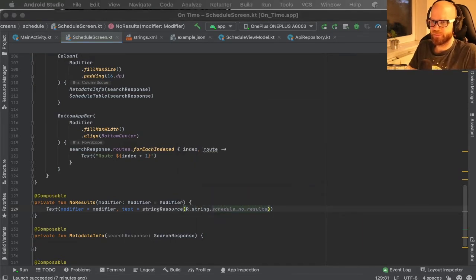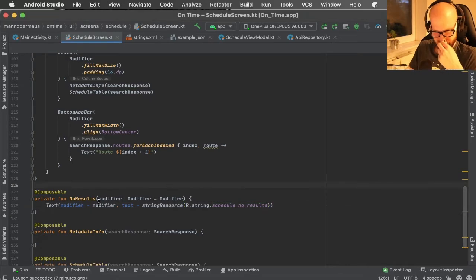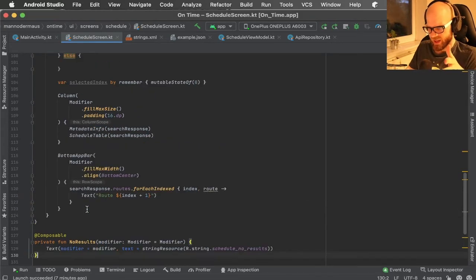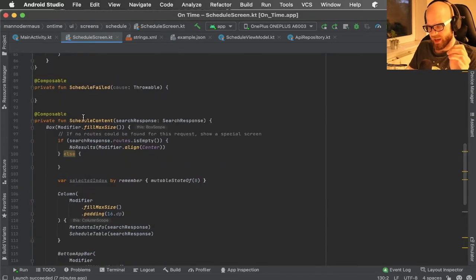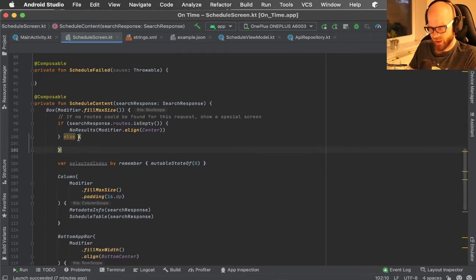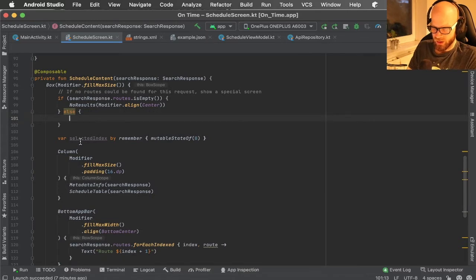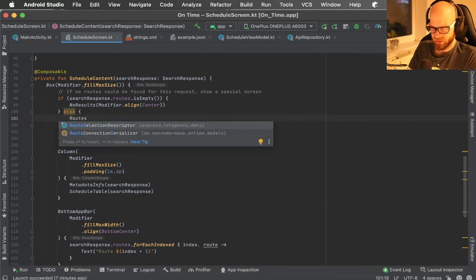Okay. That's okay. That's the no results thing. Otherwise, I will actually render the routes. So like routes table.